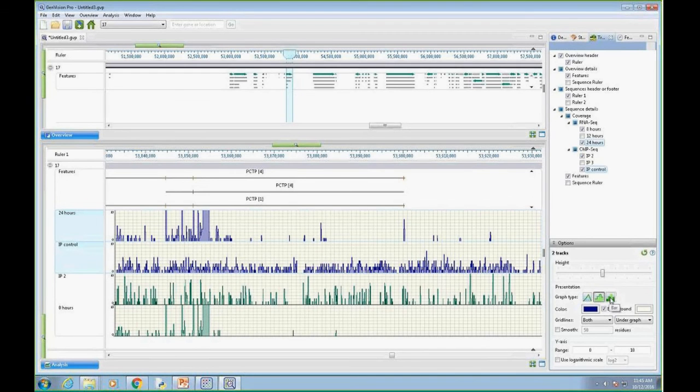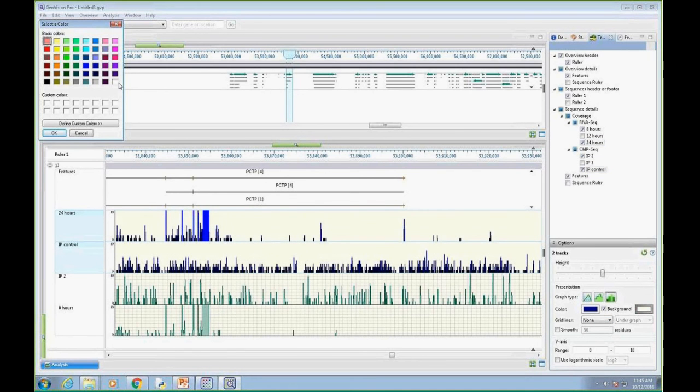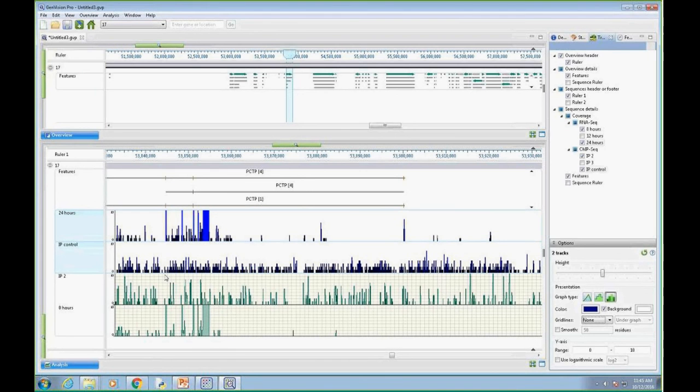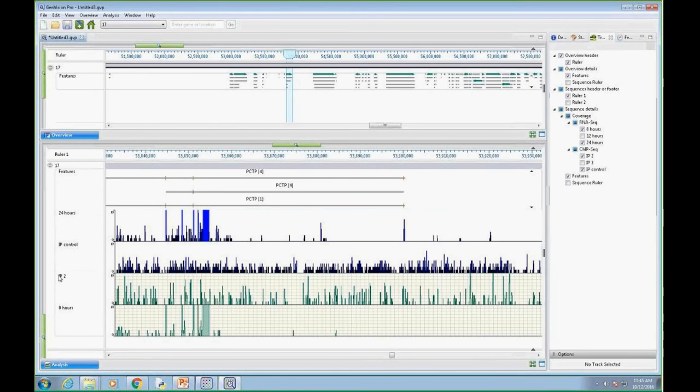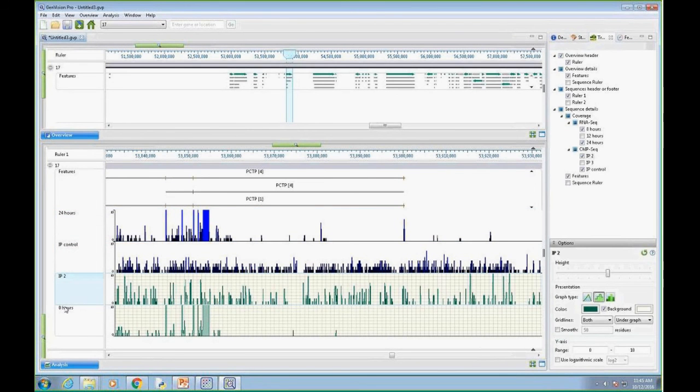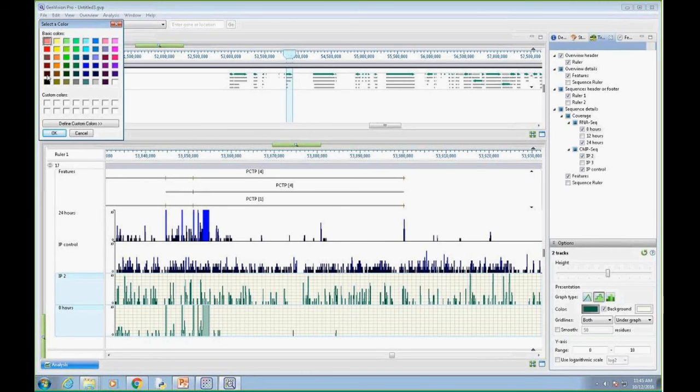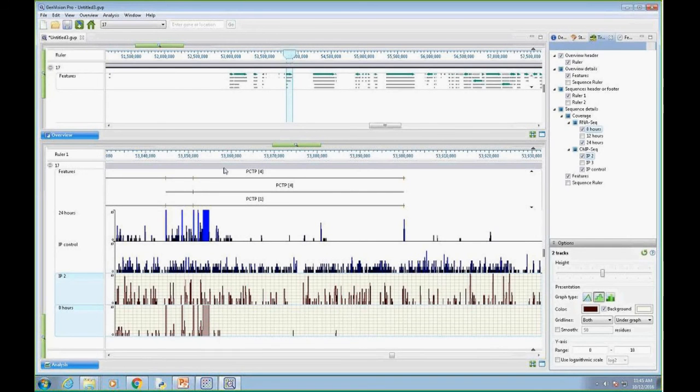So I've got some really nice controls here. I can even change the kind of graph to give me a different type of graph. I can get rid of the grids, which I tend to do. And I can make my background clear. And maybe I can make my ChIP-Seq a different color, and even a different type of graph. And I can also change the scale.